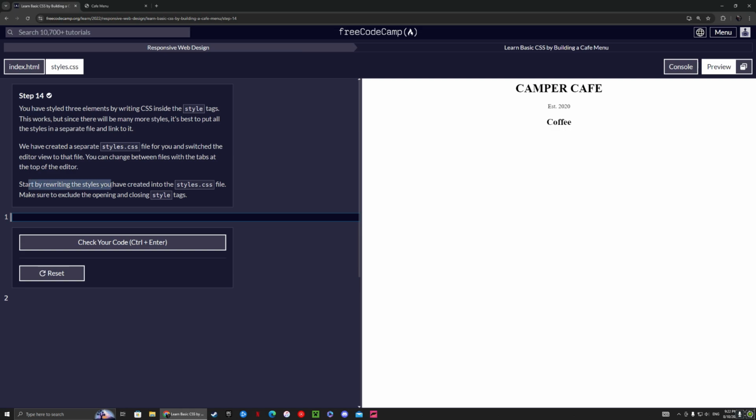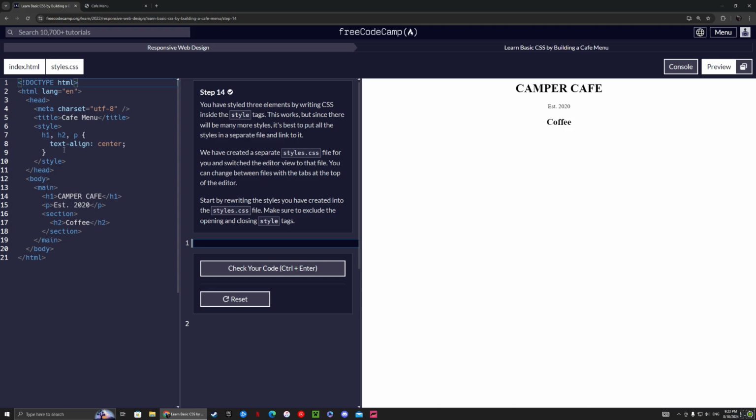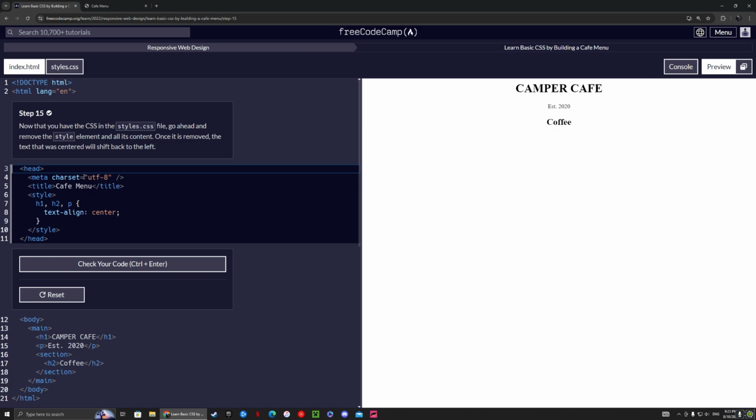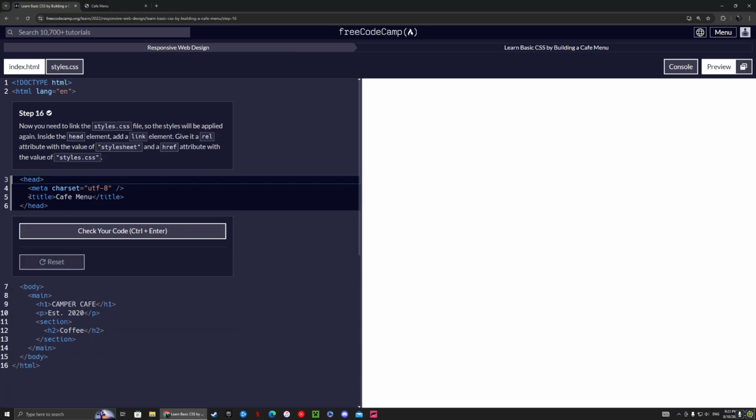Okay, start by rewriting the styles you have created into the CSS file. Yes, that's what I was saying. Okay, make sure to exclude the opening and closing style tags. Okay, I don't remember. I guess I should just come here and basically just do this and this. Yeah, there we go. Okay. Now that we've done that, we can remove the style here. There we go. Okay, now we need to reference it, I think.